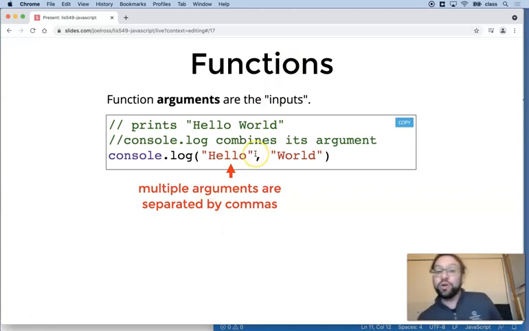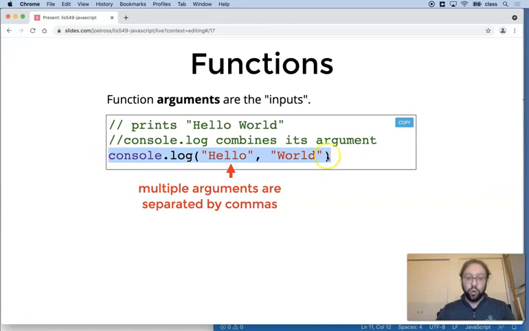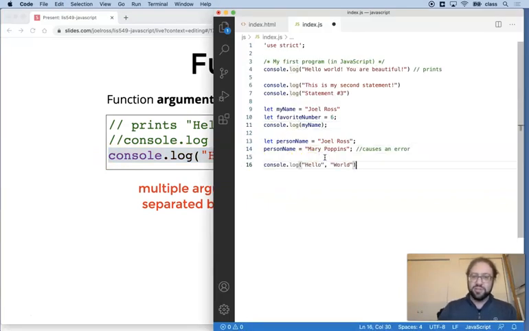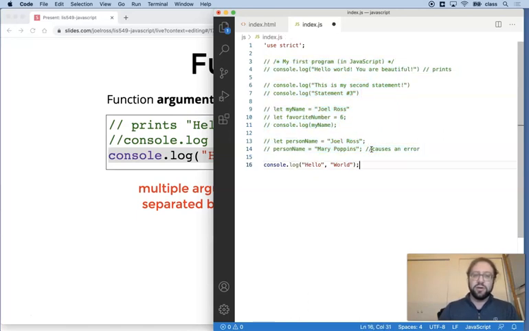You can have multiple arguments for some functions. They are separated by a comma. So for example, console.log will support and can handle multiple arguments. So I could say console.log hello world. I'm going to put this at the bottom, so it's going to be the last thing that happens here. You know what? I'm going to get rid of all this stuff. So I've got console.log hello, comma, world.